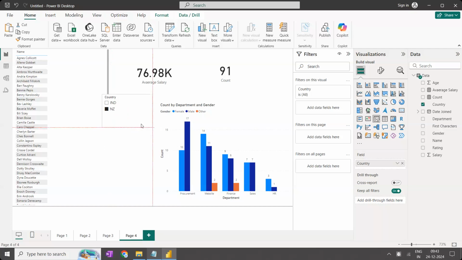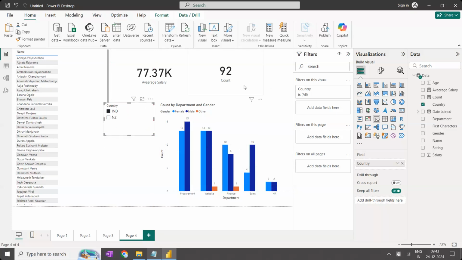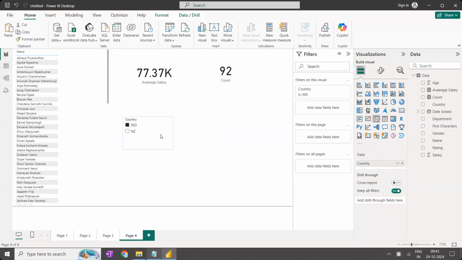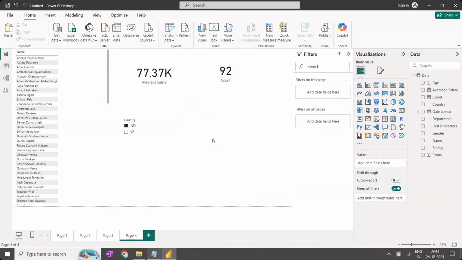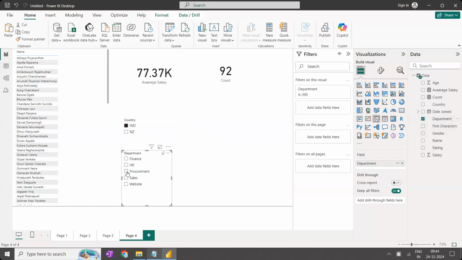Sir, for example, I want to see the average salary of all the departments. Now this is for all the departments of India. This is the average salary. This is the count of all the people. Now I want exclusively the average salary of the procurement department. Again, you apply one more slicer. In that slicer, you bring the department. What do you want? Procurement. Indian procurement or New Zealand procurement? Indian procurement. Indian procurement average salary and how many people?